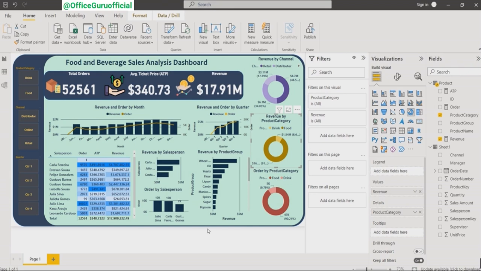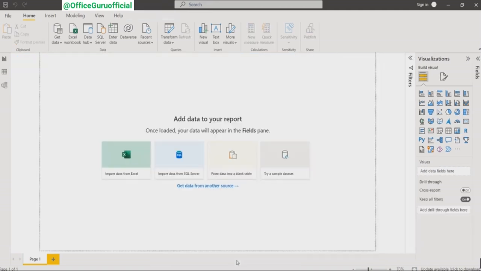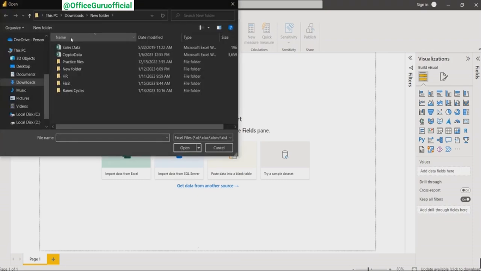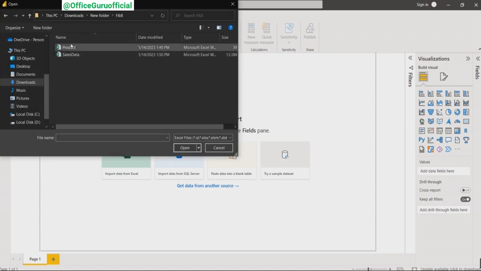Okay, so let's start. So we know the first step of creating the dashboard is nothing but loading the data set. So we will create the dashboard from scratch. Today our data source will be an Excel workbook. We are using Excel workbook as a data source. So just click on this Excel workbook. Our data is in this folder. So today we have two tables, product and sales data. So first load product.